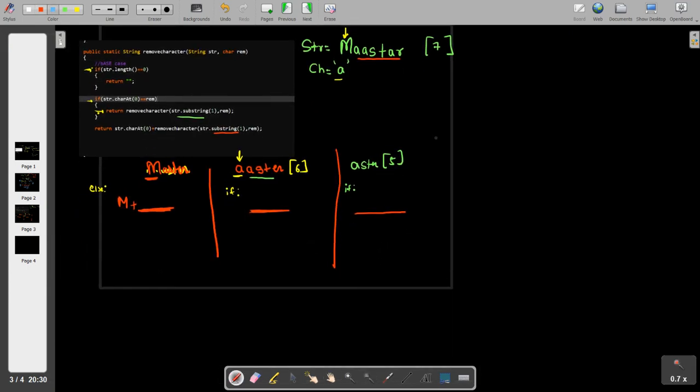Let's come to this part now. Now we have passed str as our input, right? Now four characters remaining. Again it will check the base case, since the base case is not valid, it will not go inside the if statement as well, because this time s is the zeroth character, which is not equal to a. It will go to this part, and it will say we are going to add this character in our final answer.